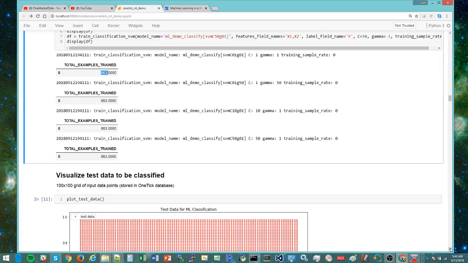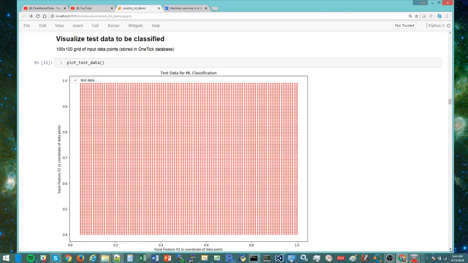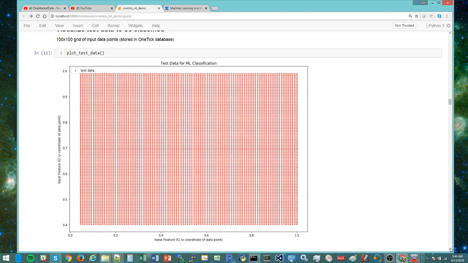So let's quickly visualize our test data. This is the data that's going to be classified, and as you can imagine, it's simply a grid, 100 by 100 grid of data points. So each one of these data points will be classified into either the plus or the dot class.